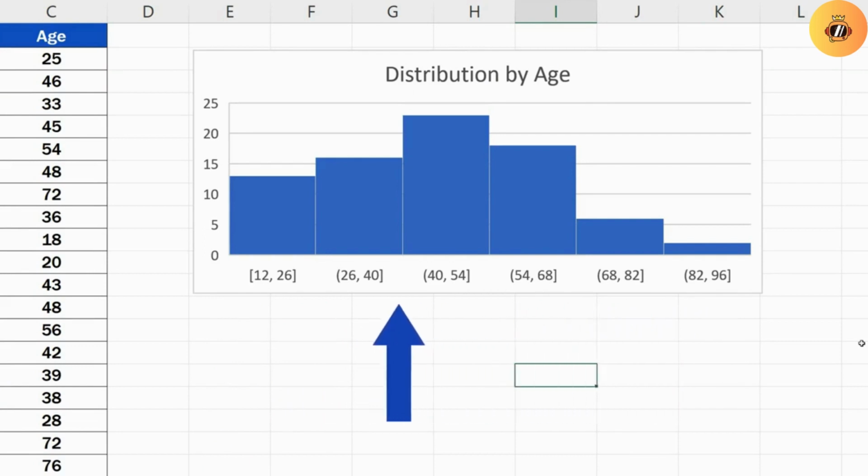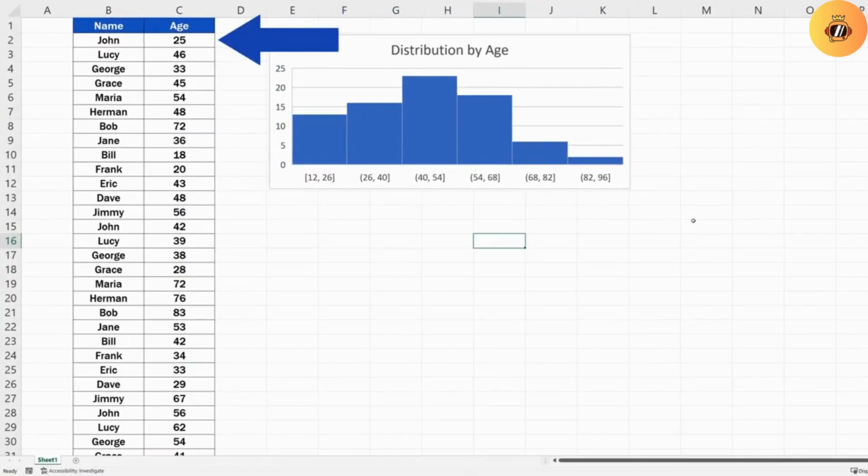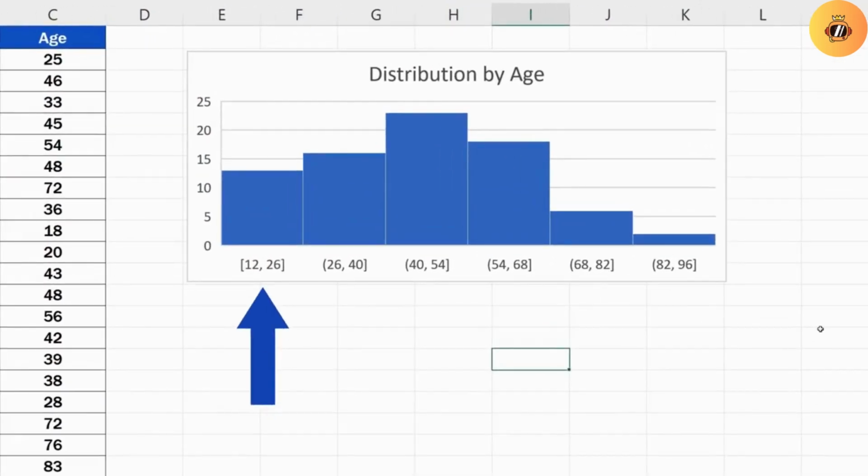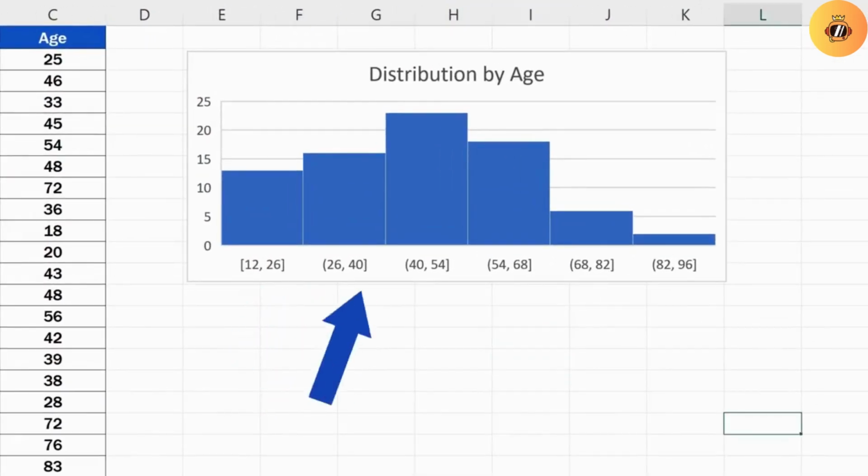Here we've got 6 of them, and each one covers a group of people, each group having an age range of 14 years. For example, the first bin includes all the people from the data table that fall within the range of 12 to 26 years of age. In the second bin, there are all the people of 26 to 40 years of age, and so on. So basically, each column covers a span of 14 years.